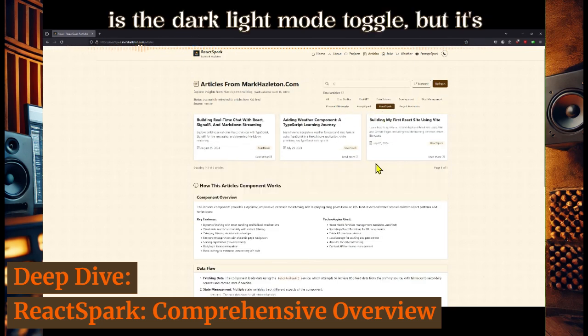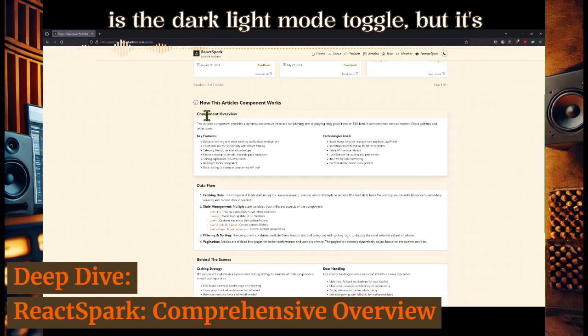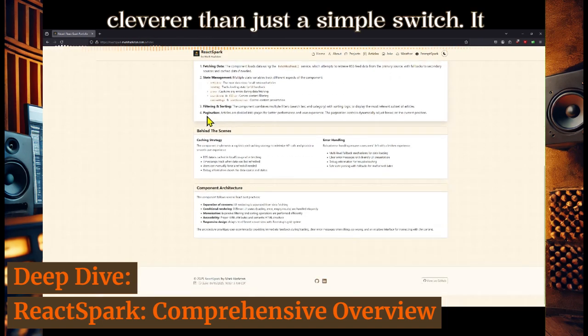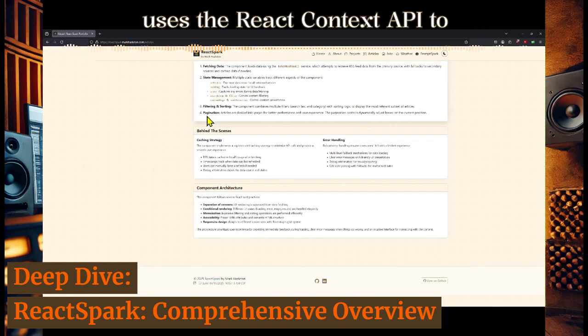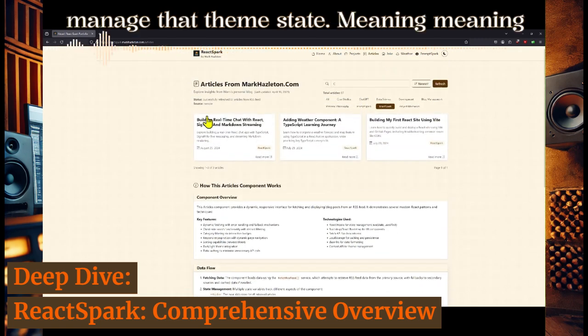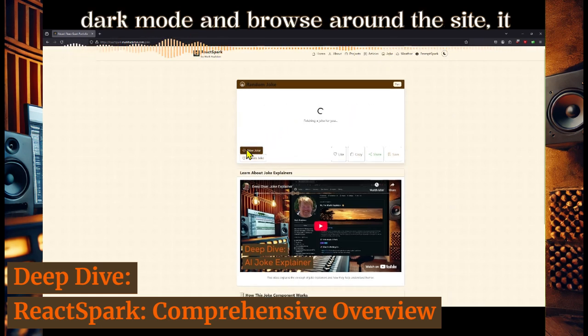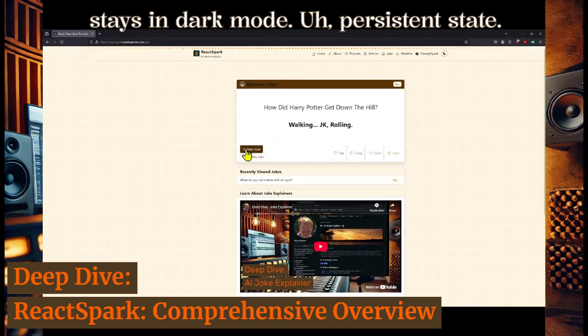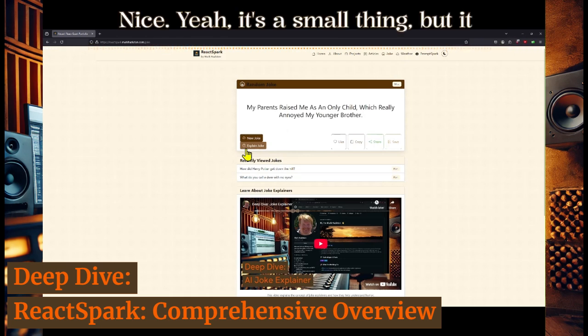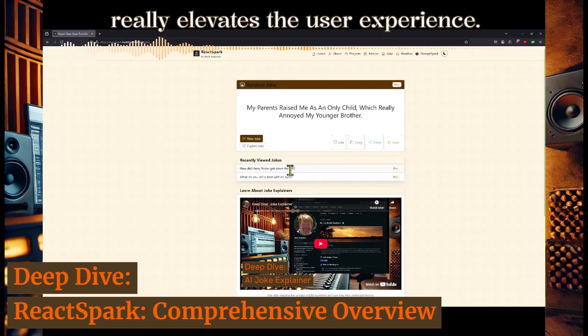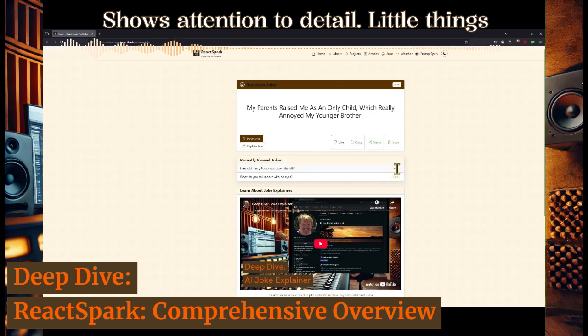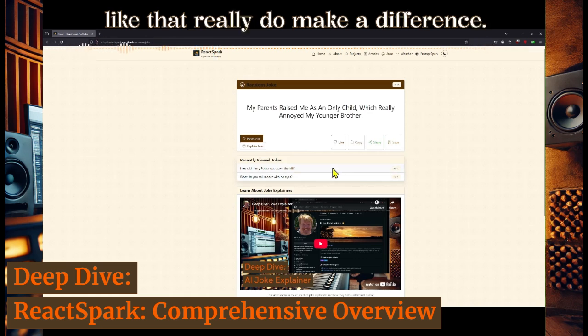Another nice touch is the dark light mode toggle, but it's cleverer than just a simple switch. It uses the React Context API to manage that theme state. Meaning? Meaning it remembers your choice. If you set it to dark mode and browse around the site, it stays in dark mode. Ah, persistent state. Nice. Yeah, it's a small thing, but it really elevates the user experience. Shows attention to detail. Little things like that really do make a difference.